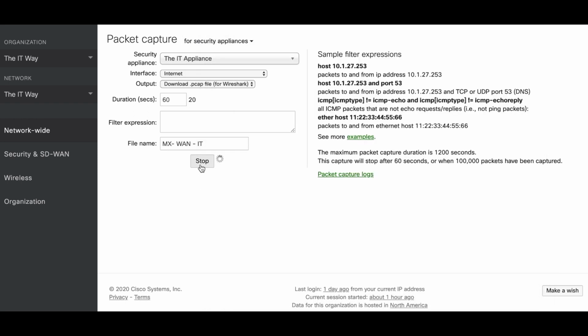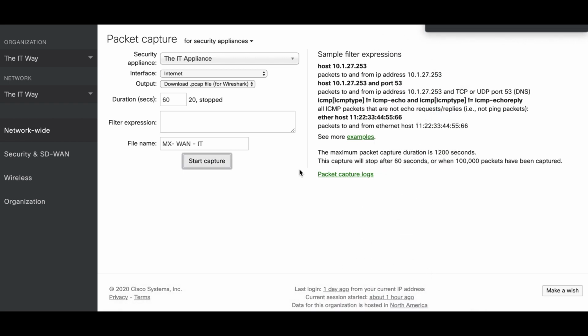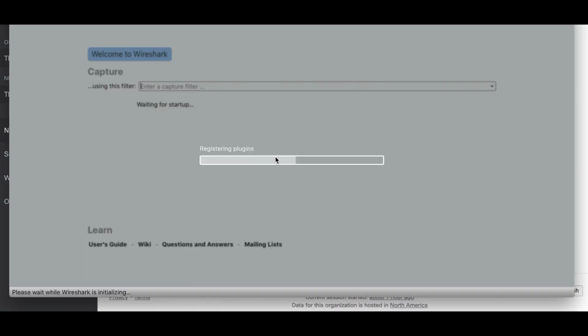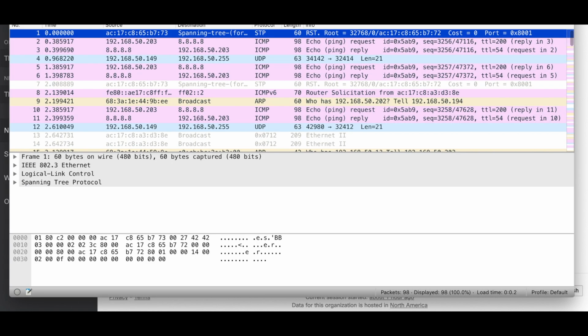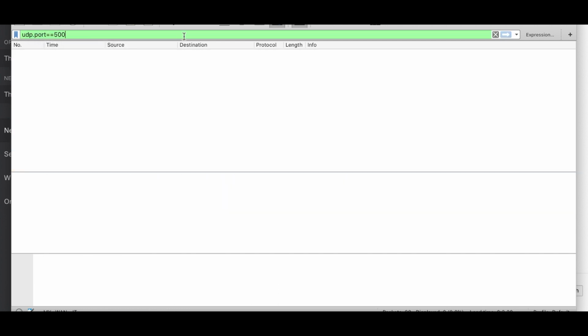Now stopping the packet capture, downloading it, and opening it, we can filter by two things: my IP address that I'm trying to reach out from, or we can start with the port 500. As you can see, there is no traffic, so it looks like we are not reaching the MX.